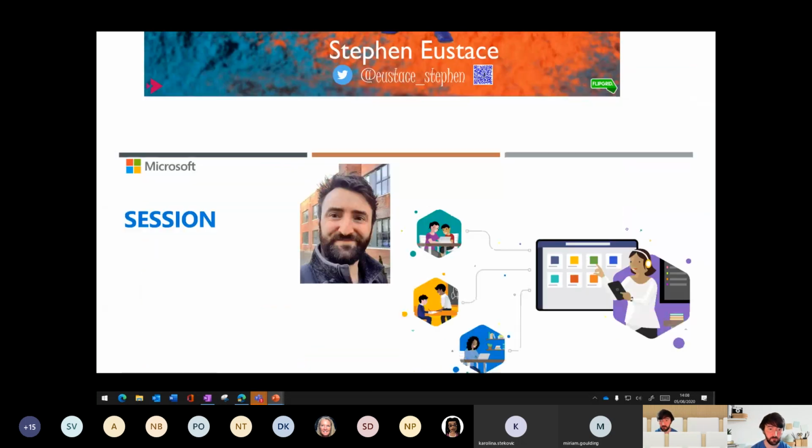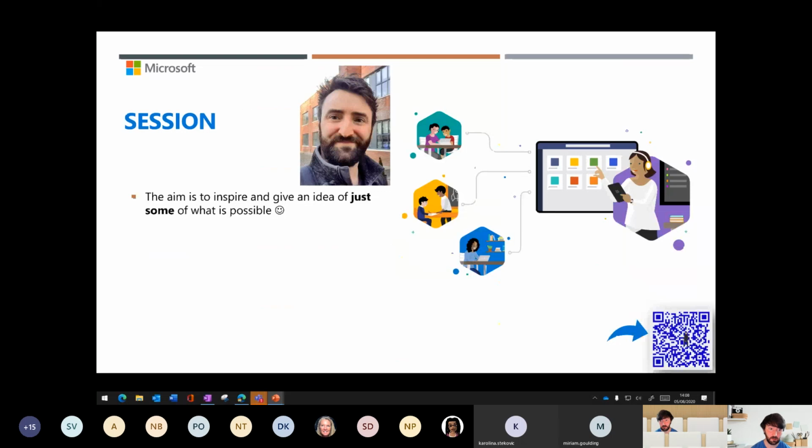So a little overview of the session. With any session, my aim is to inspire, first of all. I'm not really a masterclass kind of person in the way I think about things. I always aim to start off nice and slow and bring everyone with me. So I'll give you an idea of some of what's possible. I don't think in any session I've ever covered everything that's possible with Teams or with OneNote. There's just so much goodness, so I can't really do that.